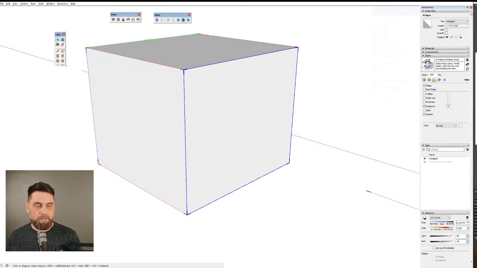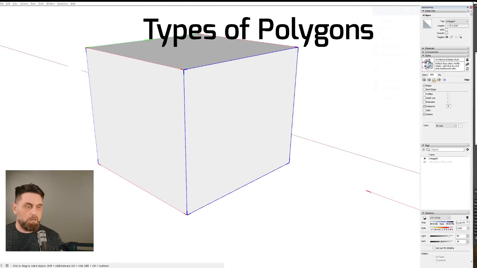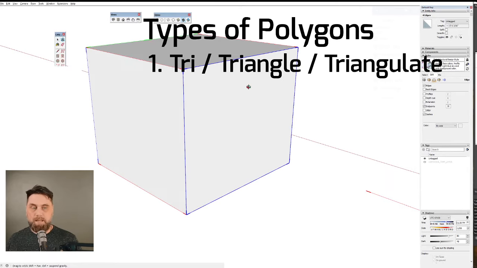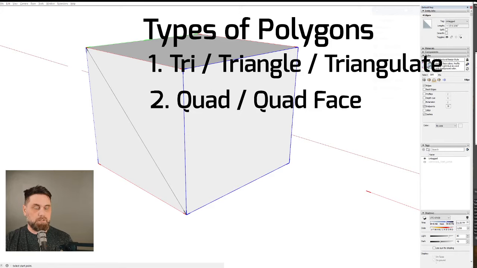Okay, so let me make a quick list here so you guys understand. All right, so again, the types of polygons. We have the triangle. You also will maybe hear the term triangulate, and that is when we do what I did, where we add a diagonal. We took that face and we triangulated it, okay? The second one is quad or quad face. You'll hear this a lot as we go. Quad is a four-sided polygon. Simple, but there's a lot of things we can do with quads.